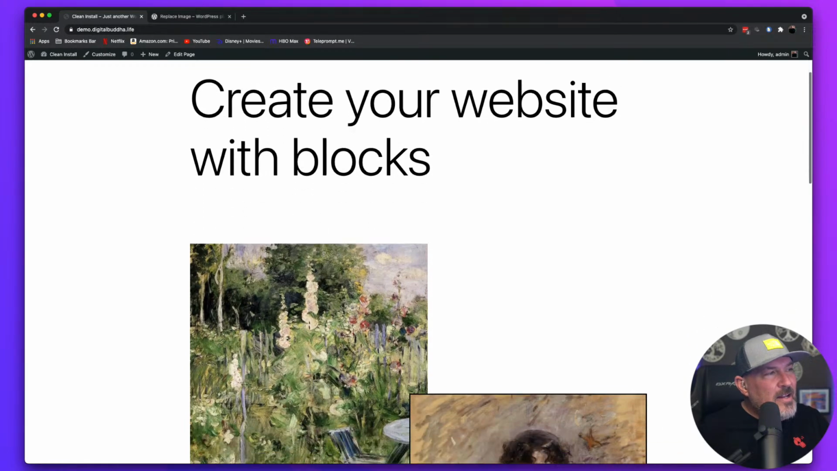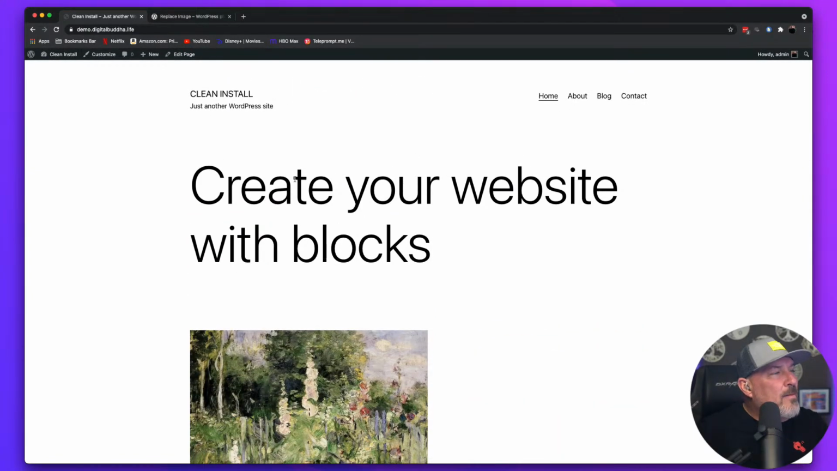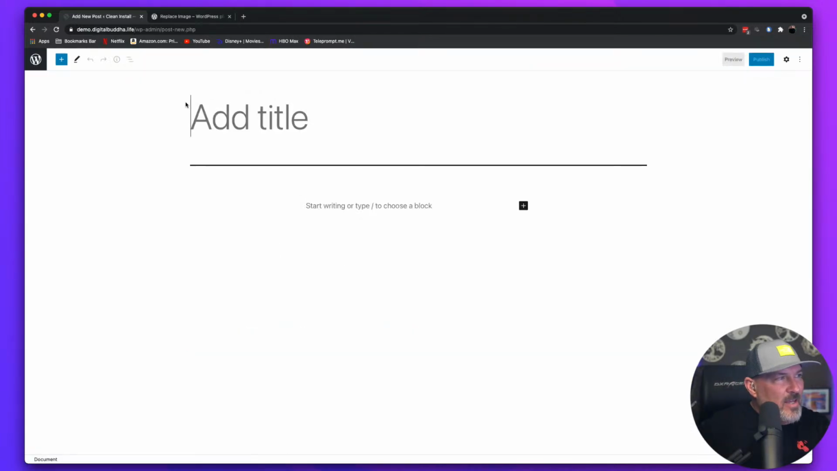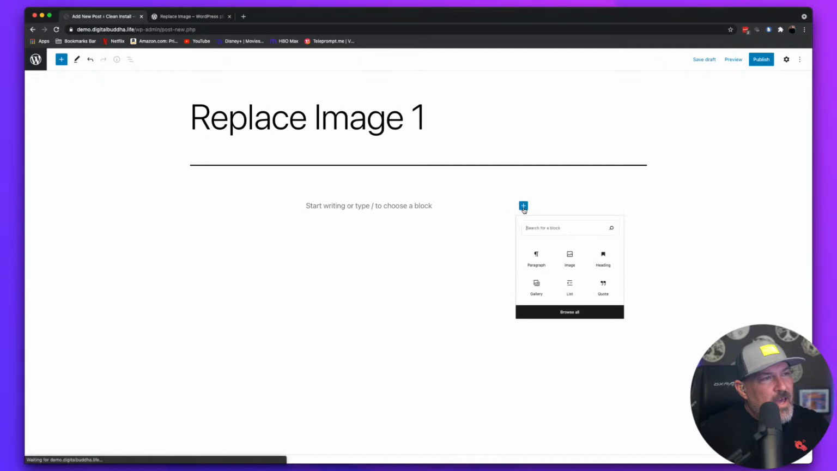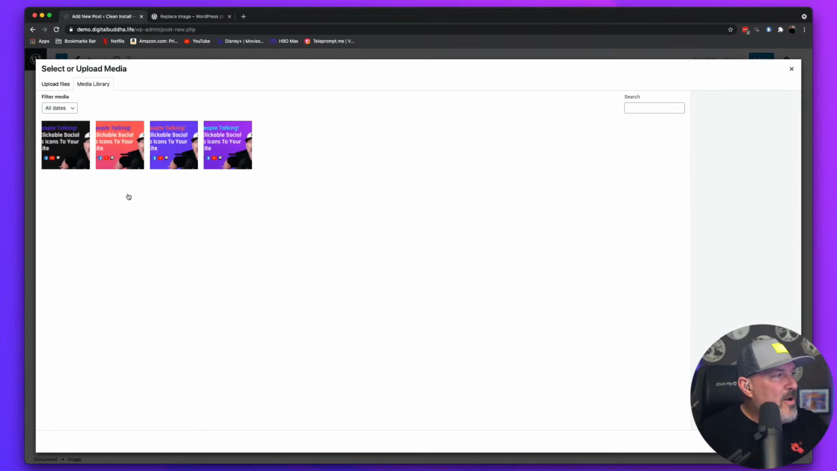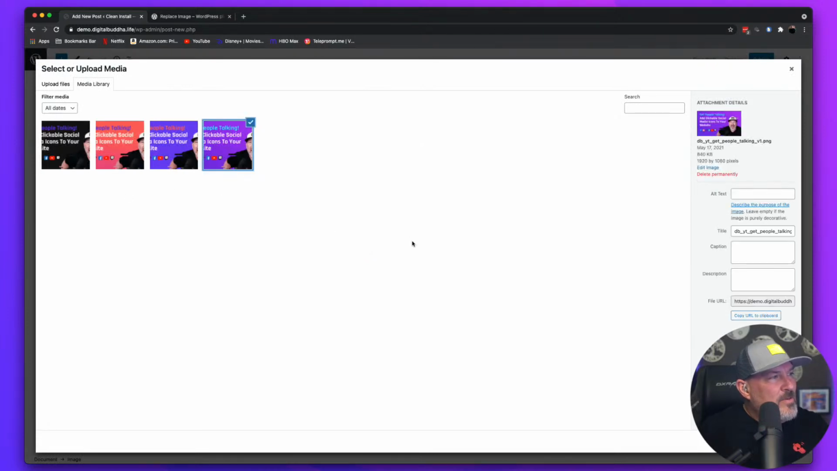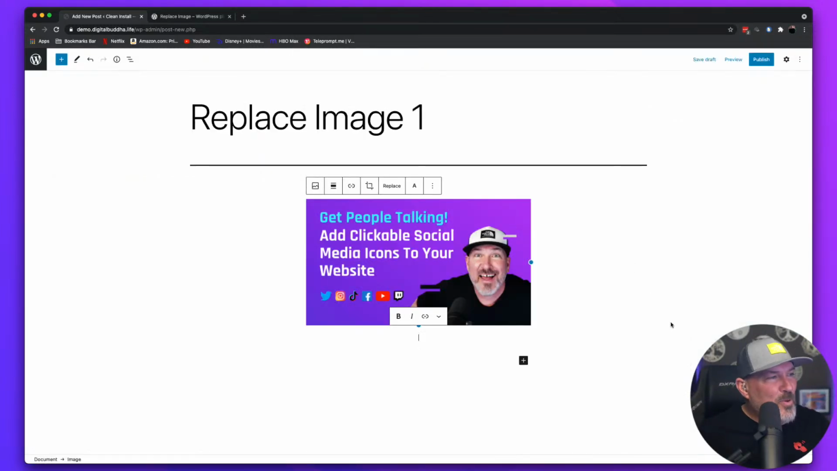So as opposed to editing this nice, beautiful page, my images are landscape, these are portrait. This kind of just came with the site. I'm going to select new, and hit a new post. I'm going to call this replace image 1. And I'm going to add a block, and simply add an image. We're going to choose the media library, and I'm going to select this purple one, because I like purple. And look at that beautiful, awesome looking dude right there.